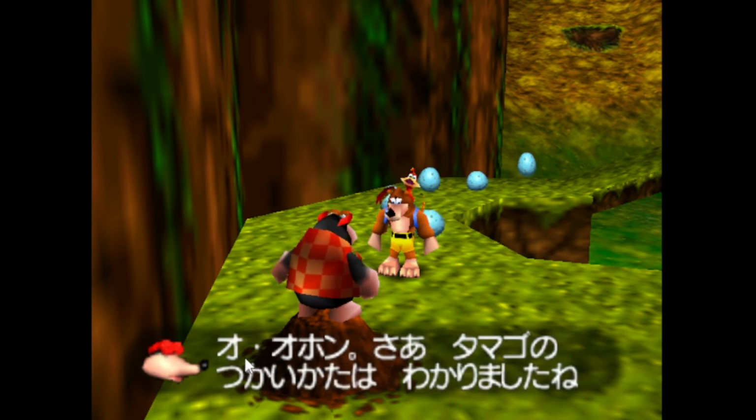Okay. Ohon. Oh, I think he's making an awkward noise because it was such a bad joke. I think he's going anyway. So ohon. Sa tamago no tsukaikata wa wakarimashita ne. So now then, the eggs, how to use, or the method of using eggs, wakarimashita, has become clear, or you understand, don't you?